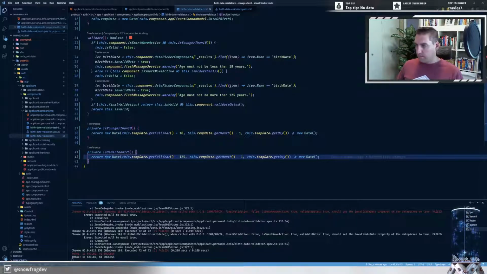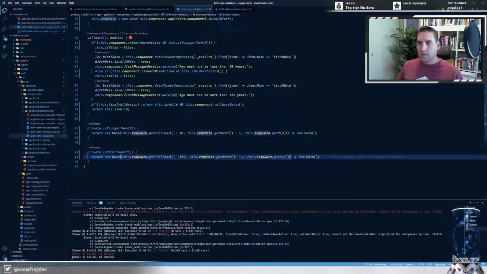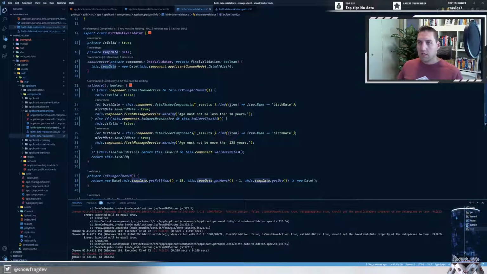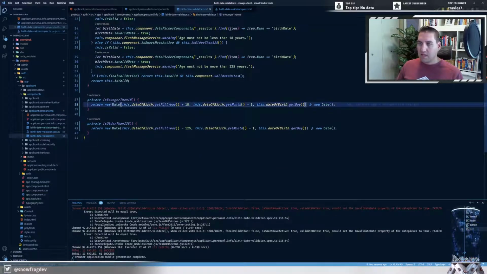So why does it fail? If we look at this real quick, what are we doing here? We're taking the full year. Okay, so actually, temp date. I don't like this. This is the date of birth, right? We're taking this date of birth string, creating a date object from it, and for some reason we're calling that temp date, but let's just call it date of birth. There we go. So we're taking the date of birth year.